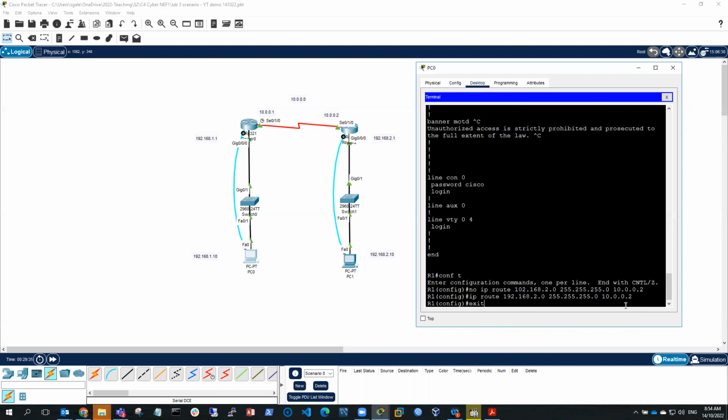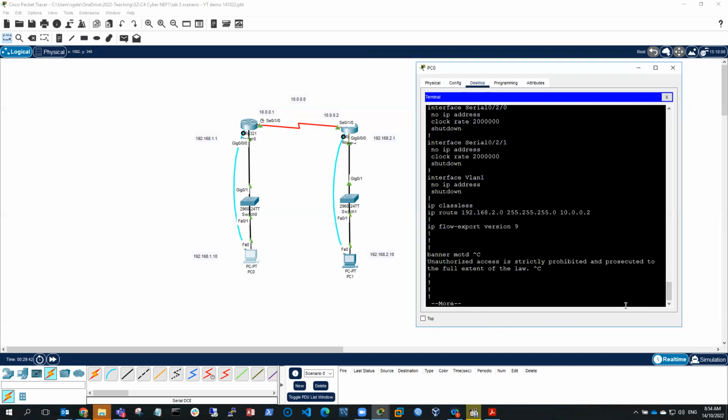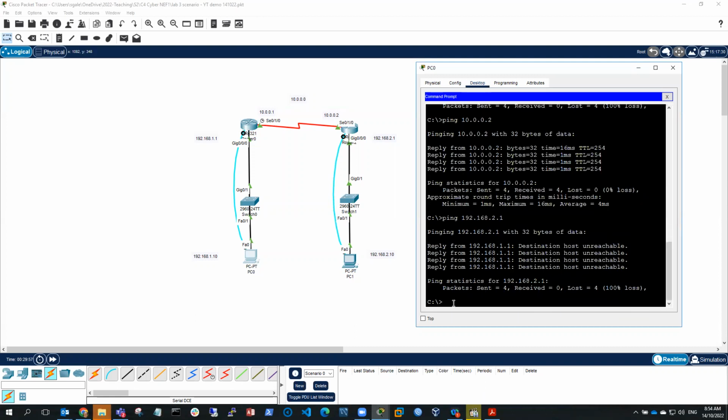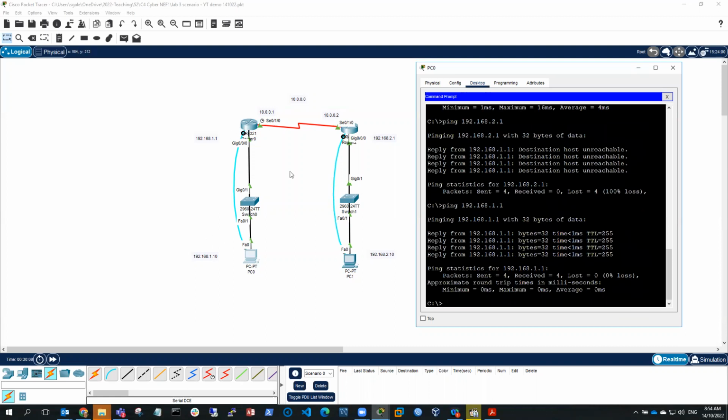And now exit, and now do a show run. Show the running config. And you can see here, I've now got the correct IP route. So just to finally test, let's go back and do our testing. So I'll just quit out of terminal mode, and I'll go into the command prompt, and I'll start my pings again. So the first ping I'm going to do is ping the 1.1, the default gateway. And you can see here I can ping from 1.10 to 1.1.